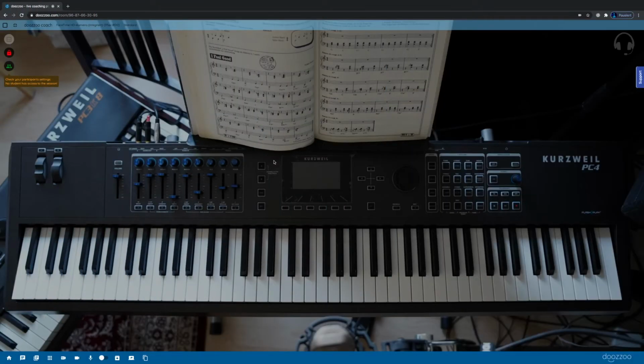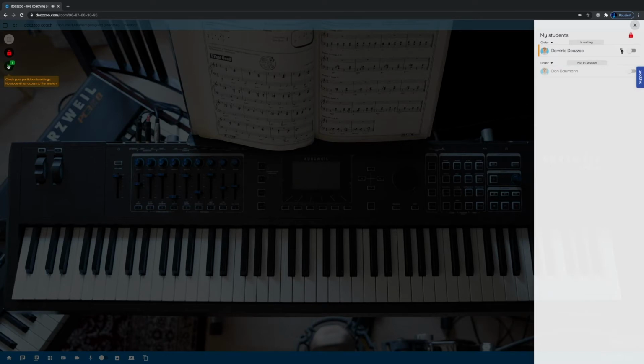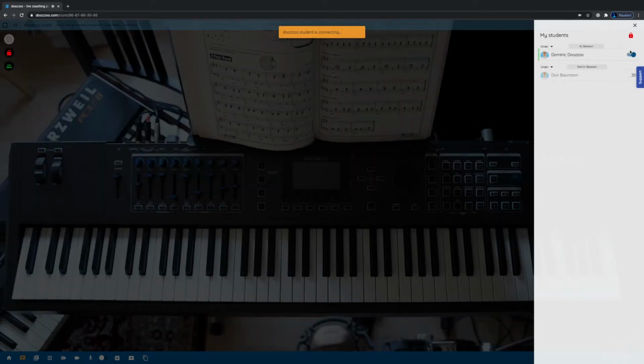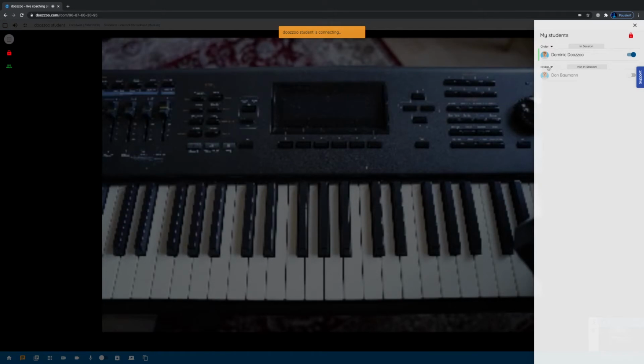To get a complete overview of all the features inside doozzoo, we'll look at the session from the view of the coach account. So some of the features mentioned here are not accessible for the student or can only be controlled by the coach. When a student tries to enter the room, this banner shows up. You can allow the student to enter by clicking OK, or you open the students list where you can see that the student's name can now be found in the waiting area. When you grant access by activating the switch, the student can connect and his or her video appears and the name can now be found in the In Session section of the list.